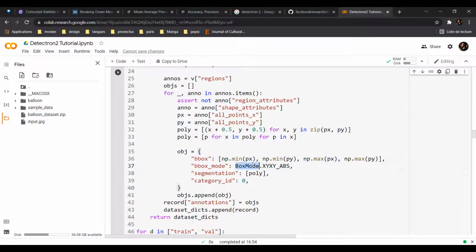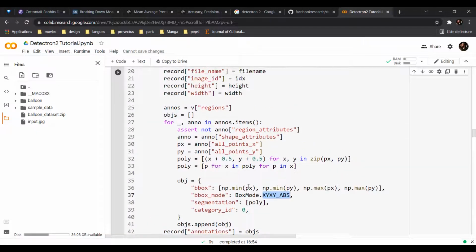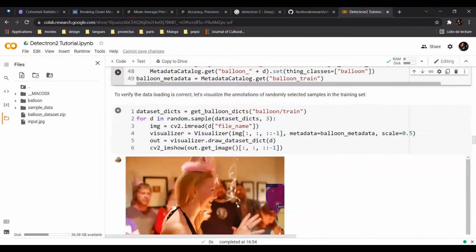And here it's just the mode. Some people would like to use this XY absolute. There is XY relative, and there is XYWH with height, absolute XYWH relative, depending on how you would like to represent or present your coordinates. You can just change the box mode and you will change the box information in here.